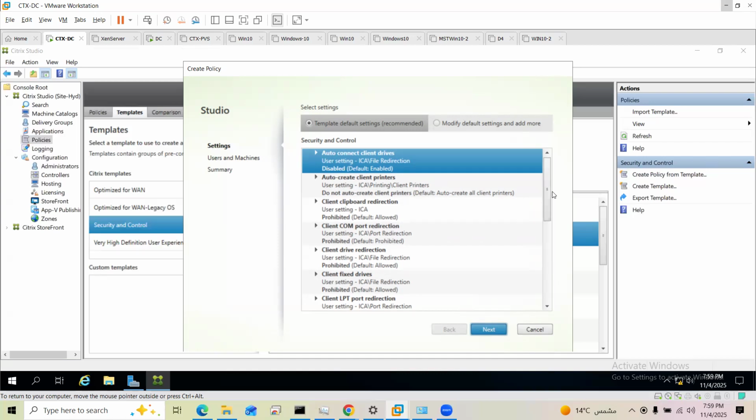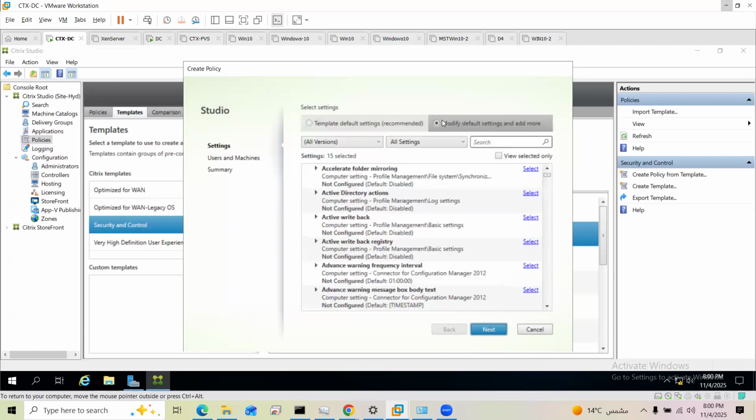Can we copy this template and create our own? That's already copied itself. The settings all came from there. If you want to modify, then you can modify here. Modify default settings and add more from here. The second option is there, right? Here you can modify those settings.